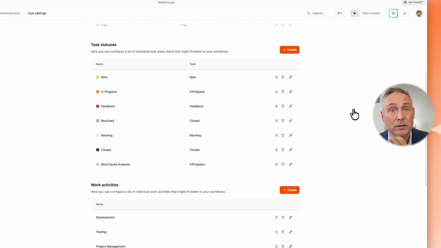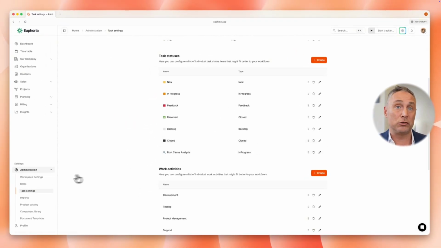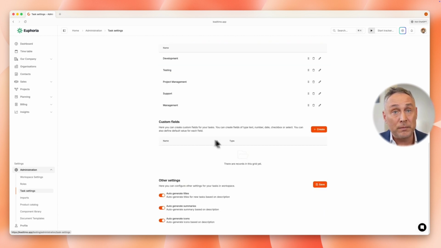Now let's look at custom fields. I switch to Administration, Task Settings, Custom Fields. Standard tickets have title, description, status, assignee, but sometimes you need more.